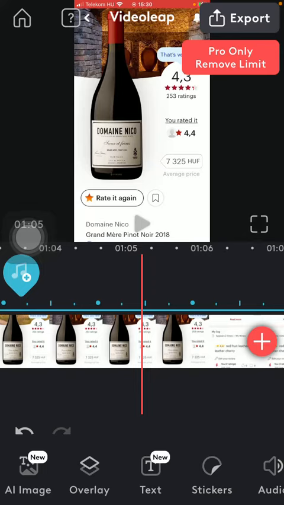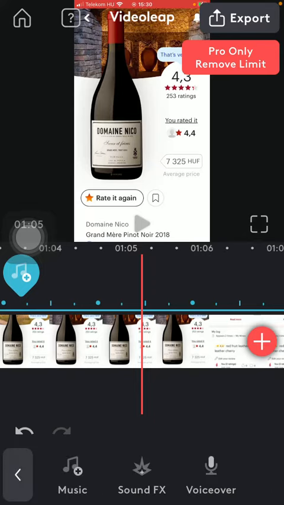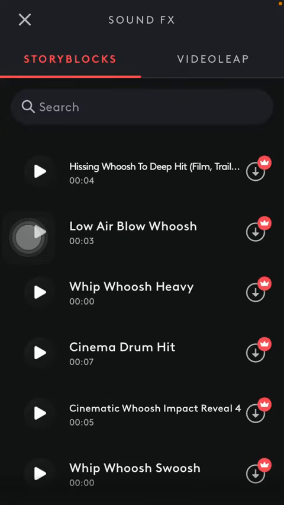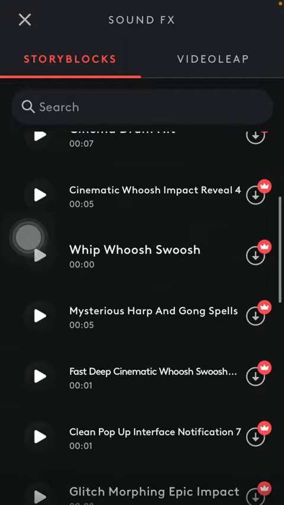If you want to add sound effects, tap on the sound effects button, and here you are going to find a bunch of sound effects such as low air blow, whoosh, cinema drum hit, and so on.